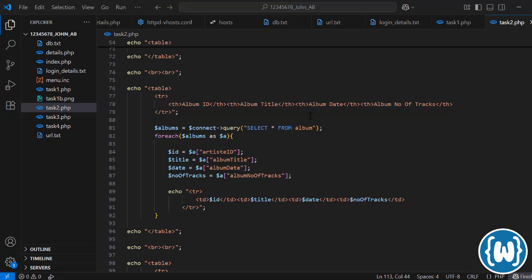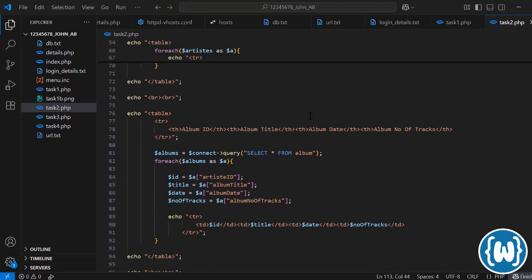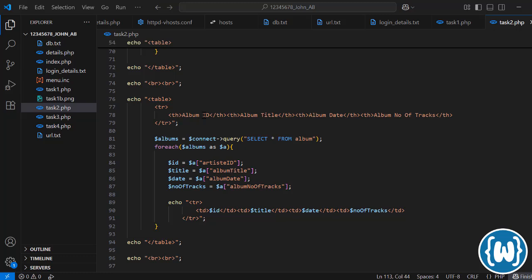So just like we did for the artists, I've already added the population for the album as well. We created the static table. The static table, we open the table tag, we close the table tag in an echo statement. In the first echo statement, we put the table rows. We specify the table headers and the table row: album ID, title, date, number of tracks. So we created the database query for the albums. So in here, we have all the list of albums.